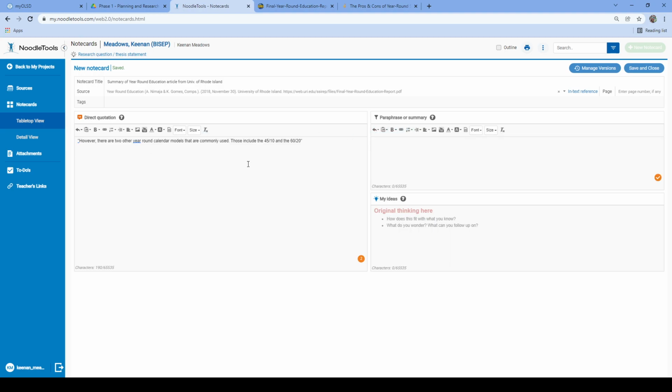And again, this quote could be longer, but this just shows the different splits that can occur between time in school and time on break for year-round school calendars. That's my summary of this particular card. And again, I might have more than one card that is showing this, but this goes with this particular quote.